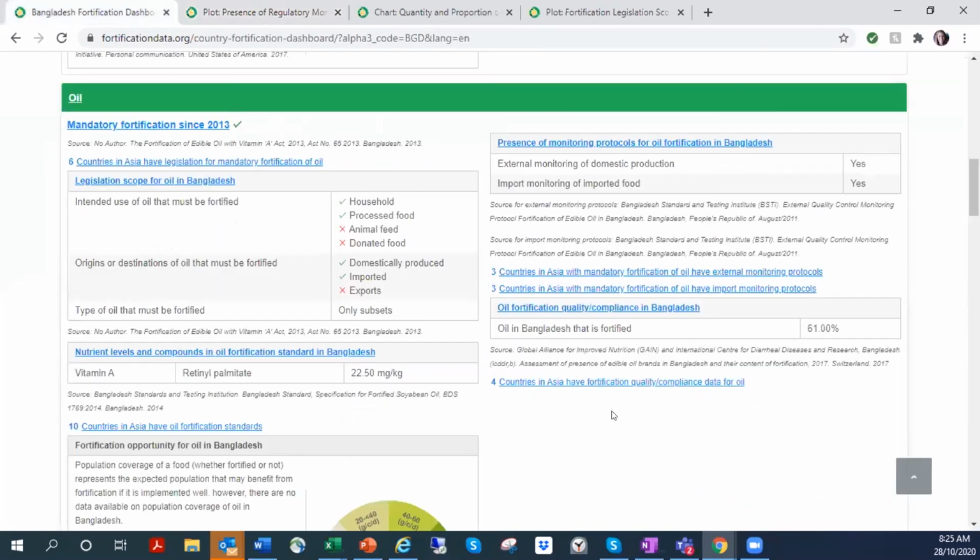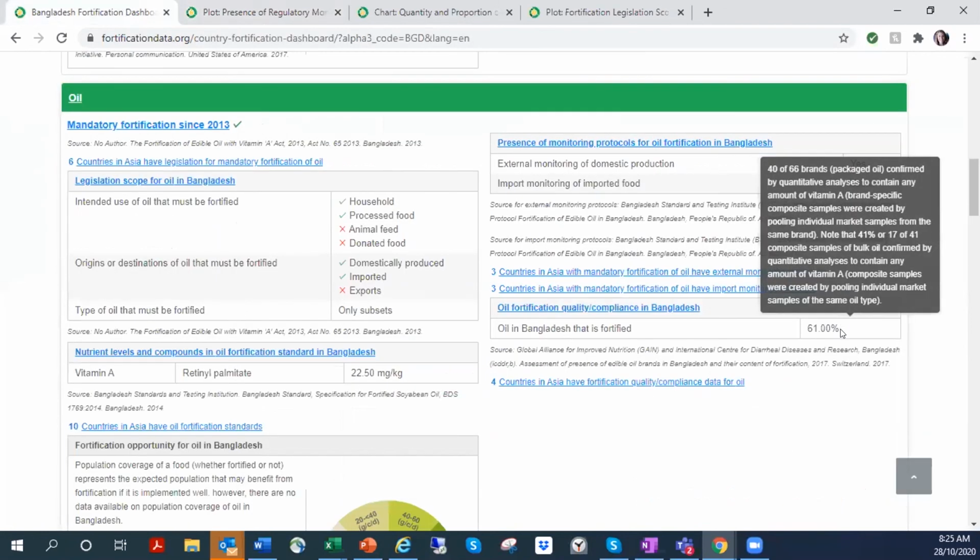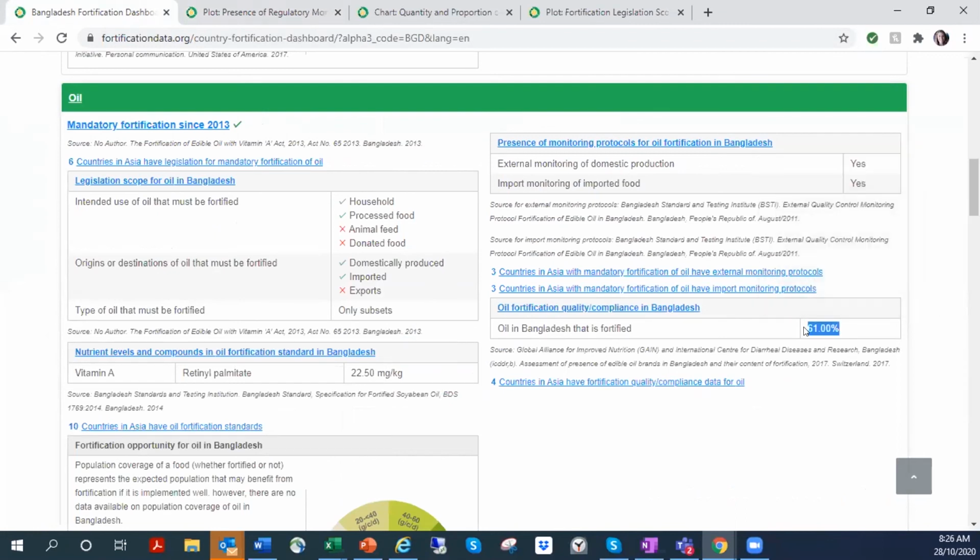Great. All right. So under oil fortification with quality compliance in Bangladesh, I'm going to move back to the dashboard. And under the oil fortification with quality and compliance in Bangladesh, I can see that 61% of oil in Bangladesh is fortified. And it looks like from the citation that this is based on a 2017 GAIN report. And I'm wondering if the denominator is all oil in the country or only industrially processed oil. So I'm going to click on that link for that quality compliance information to learn more.